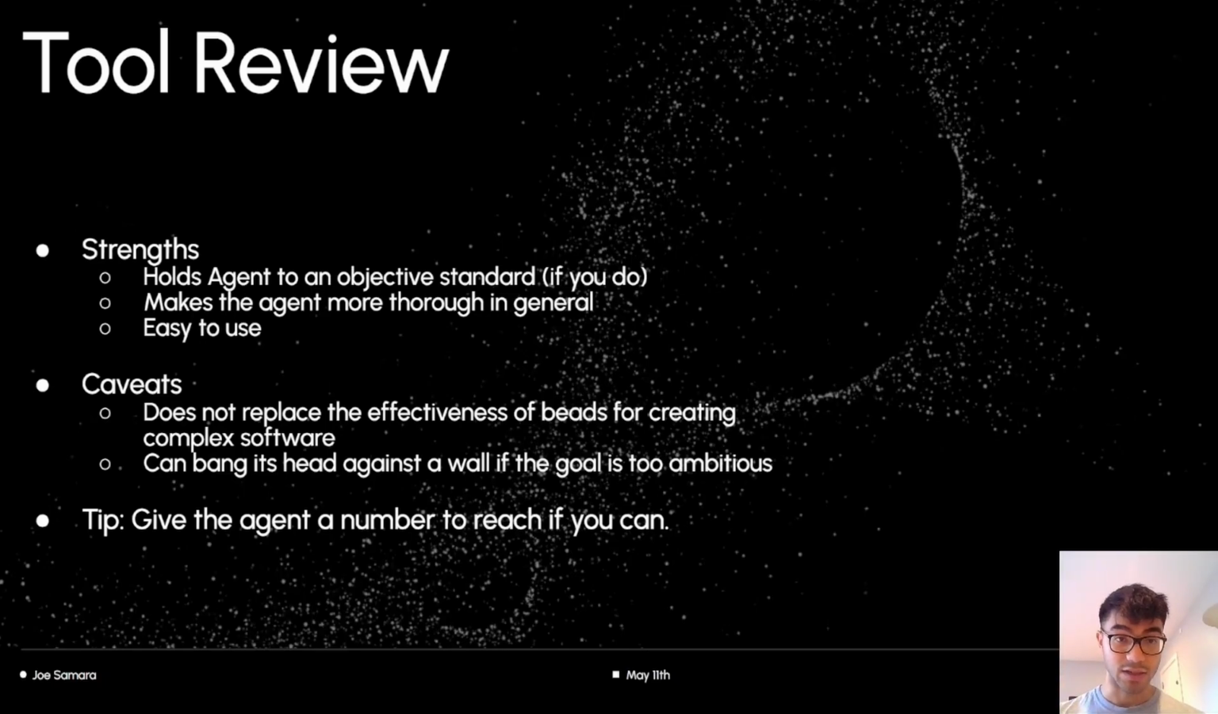Another thing is it makes the agent more thorough in general. I've noticed that it runs more tests. Even if you don't have an objective that you're holding it to, it'll still run more tests. And so just generally, if you want the agent to be more thorough, you can use this /goal command. Finally, it's really, really easy to use.